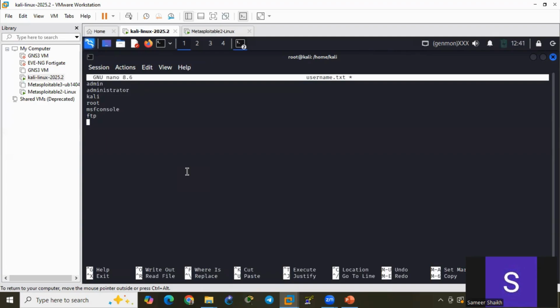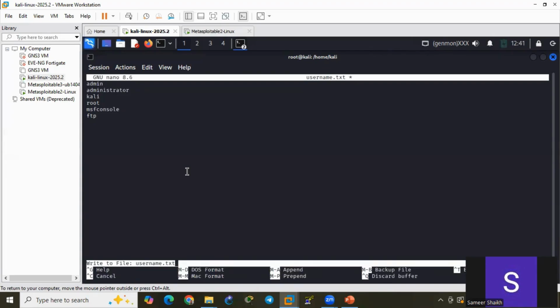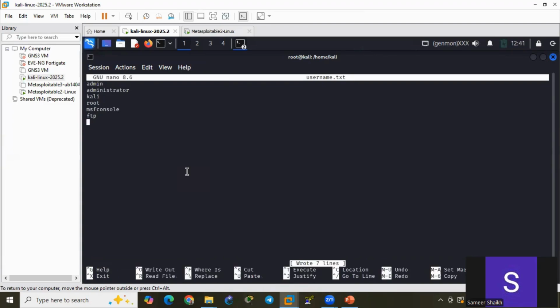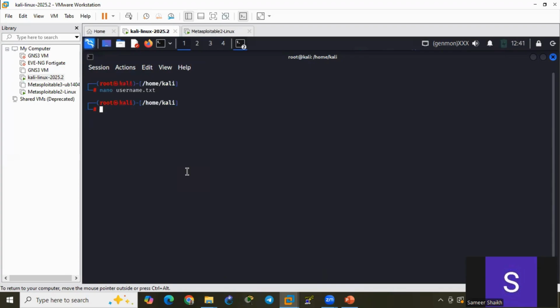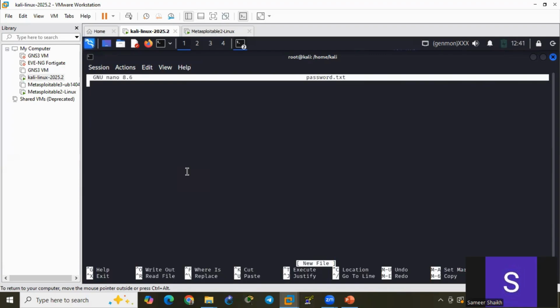FTP and use. Okay. Now we need to save it. Control O. Okay. Now same, we need to create a password file, password.txt. We have to mention the same as admin, password, pass, passwd, password, msfconsole.